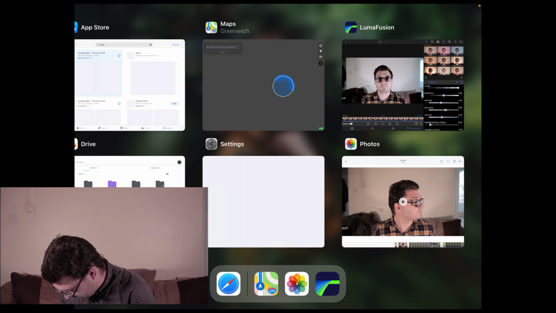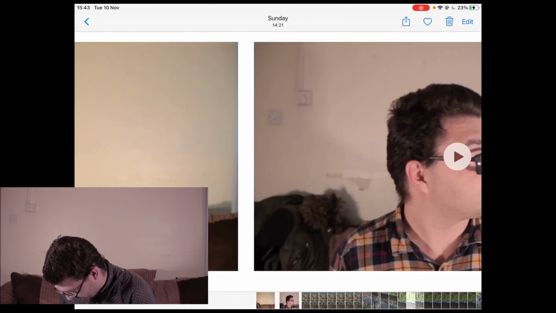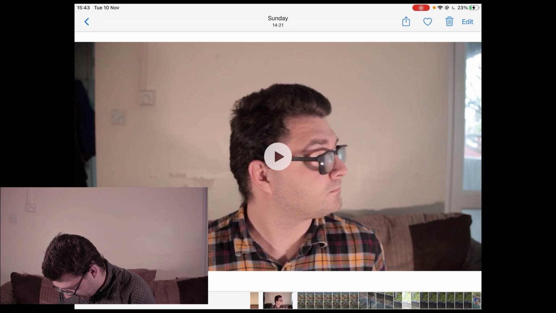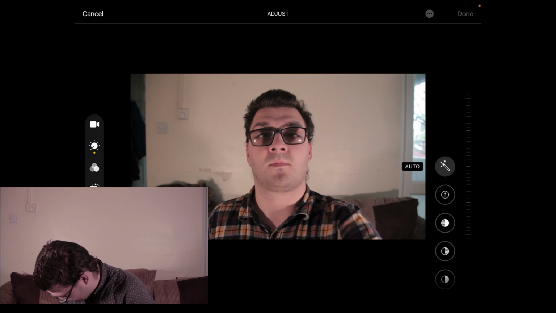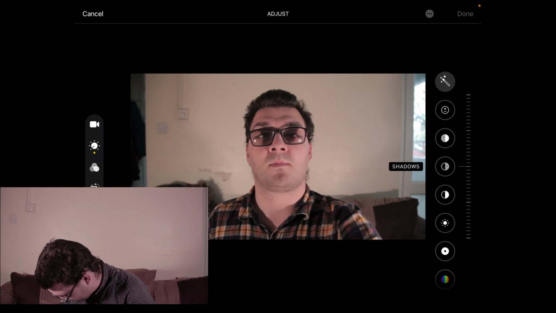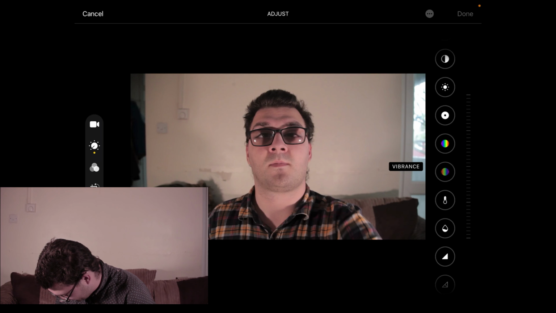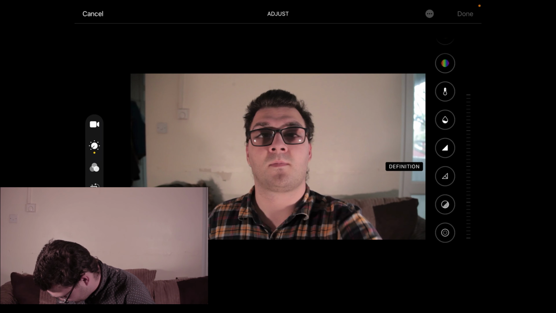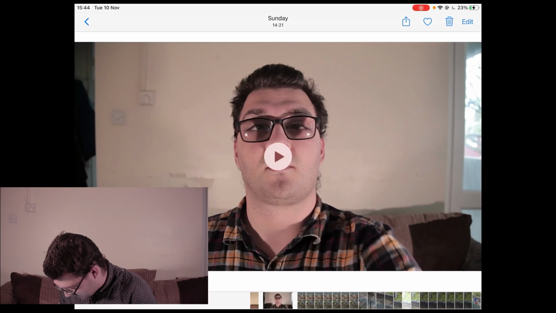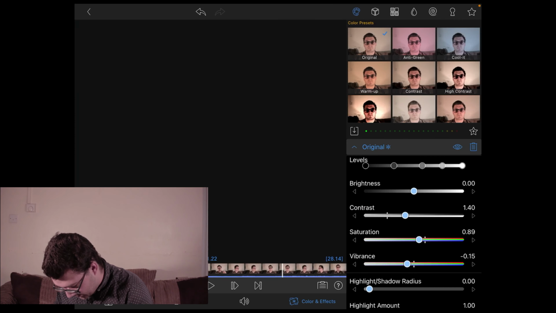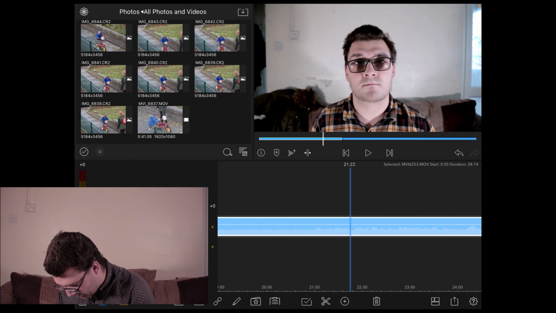If we go into the native iPad app and go to the one that isn't color graded, push the edit button, and go into the menu here, we can have an auto if we want. We've got exposure, shadows, contrast, brightness. We just want to scroll all the way down to sharpness, and I would bring the sharpness up a little bit and then maybe import it into the LumaFusion app, because Canon are quite flat, so to speak.